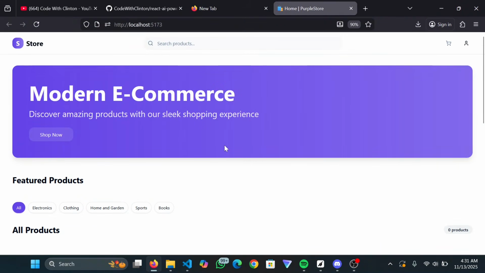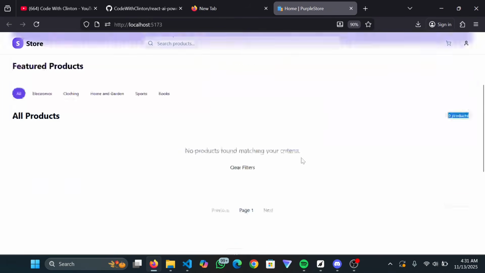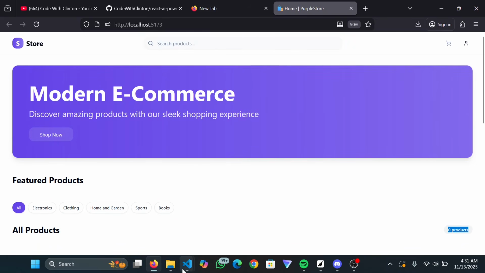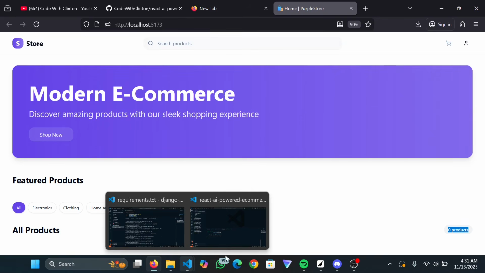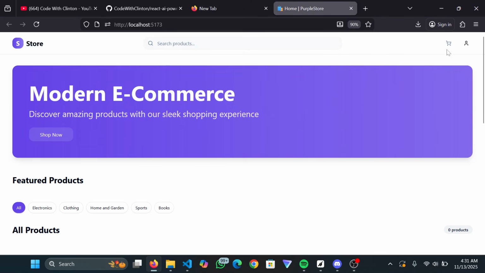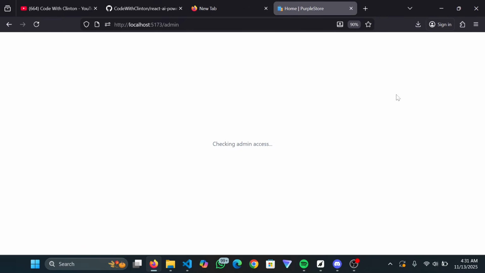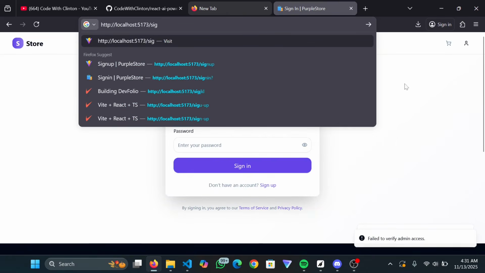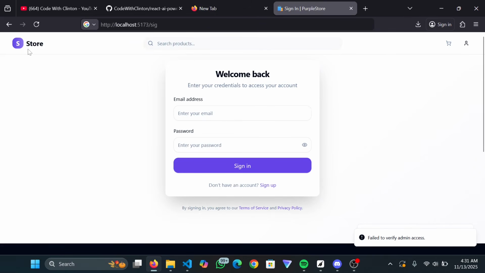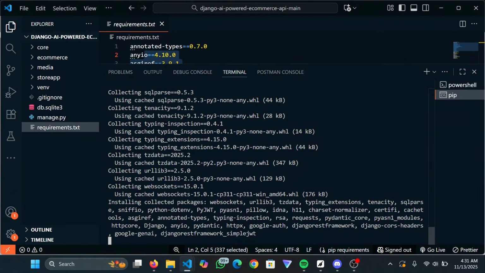Yeah, so our React app is up now. Currently, it says 0 products. That's because our Django API is not yet running. Once it starts running, we're going to have our products displaying here. So this is just a dummy React application. Nothing is there. The cart is empty. Okay, it's fine. Let's wait for the API to be done. We are going to have something beautiful.